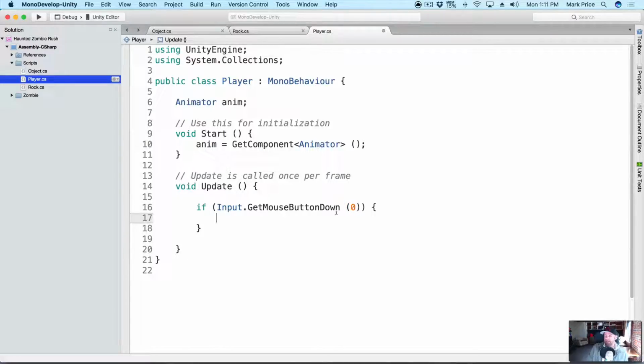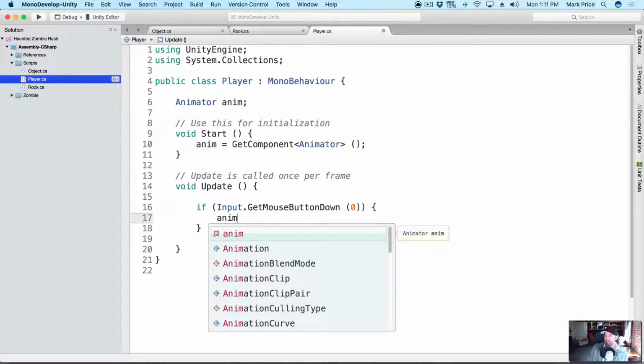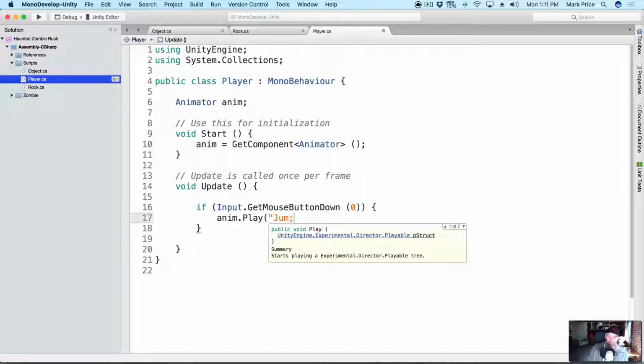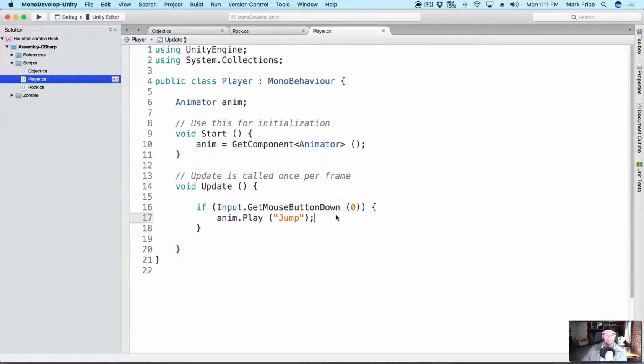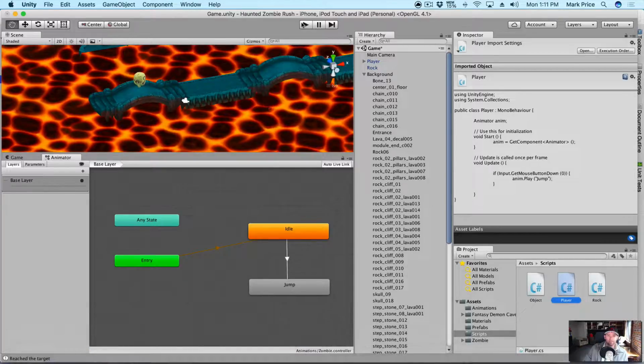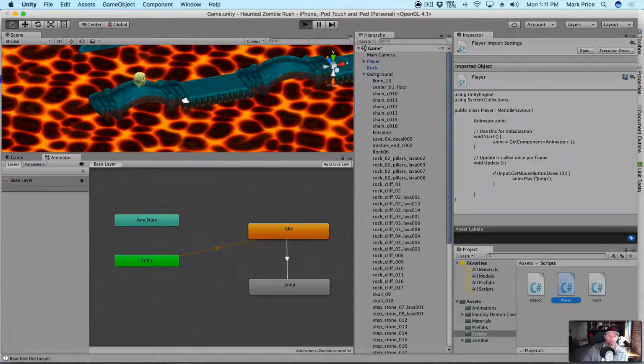And if the left click happens, what we want to do is say animation.Play, and we want to say jump. animation.Play jump. And it's as simple as that. And this script, of course, has been dragged onto our player character. So what I would like to do is play it and see if it actually works.